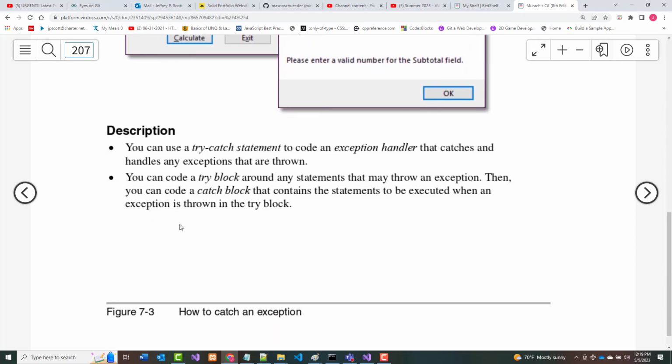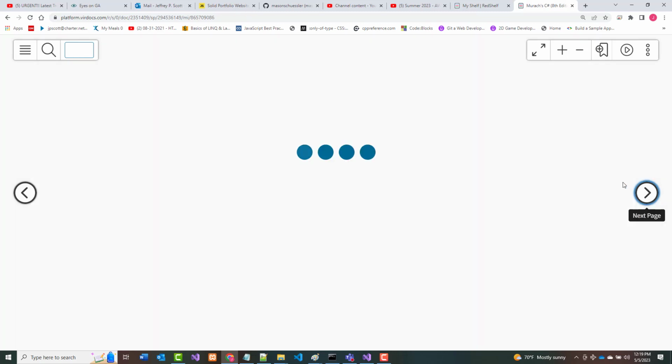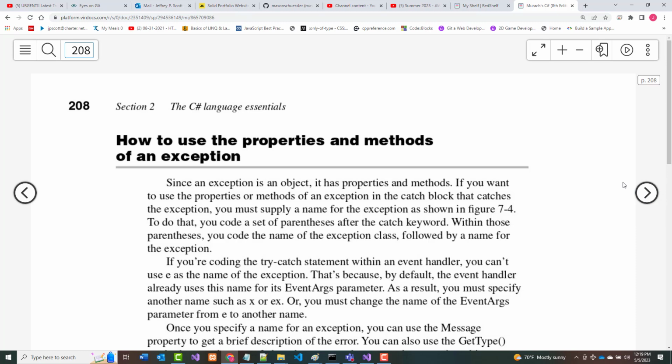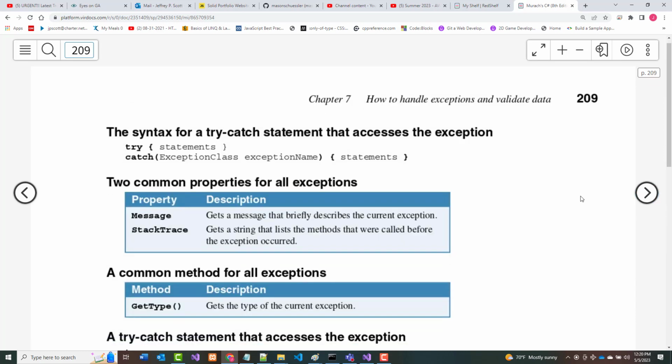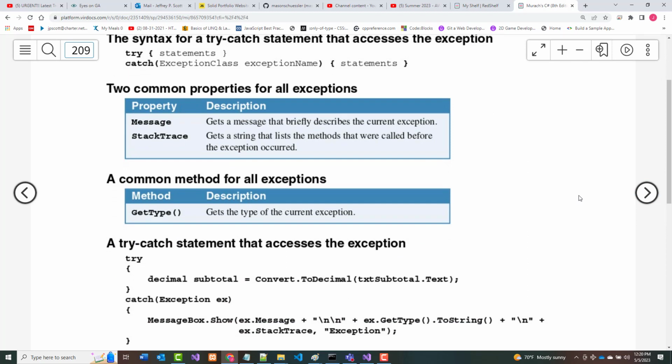So as they mention here, you can use a try-catch statement to code an exception handler. You can code a try block around any statements that can throw an exception. There's also a finally block in here, and the finally is typically used for cleanup type of operations. When you've got a try and a catch, you can print out in the catch the message, which has the information about the exception, and a stack trace if you want to show what method or methods were called coming up to when this thing failed.